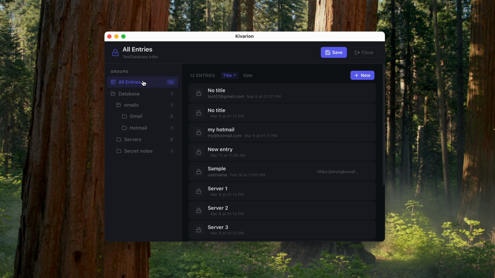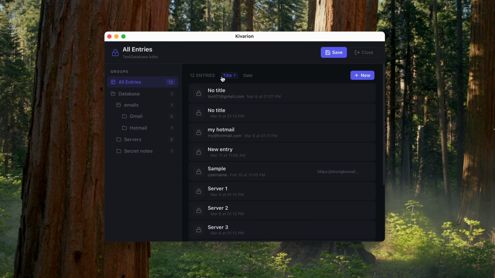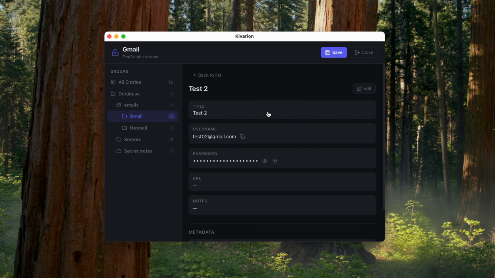Now let's move to the main panel. Here you can see the list of all entries. They can already be sorted by name or by date. Also, if we select a specific folder in the left panel, only the entries from that folder are displayed. Each entry can be opened to view it in more detail. At the moment, the detailed view shows only the most essential fields: the title or name of the entry, the username or email, and of course the password. There are also a few additional fields such as the URL and notes.